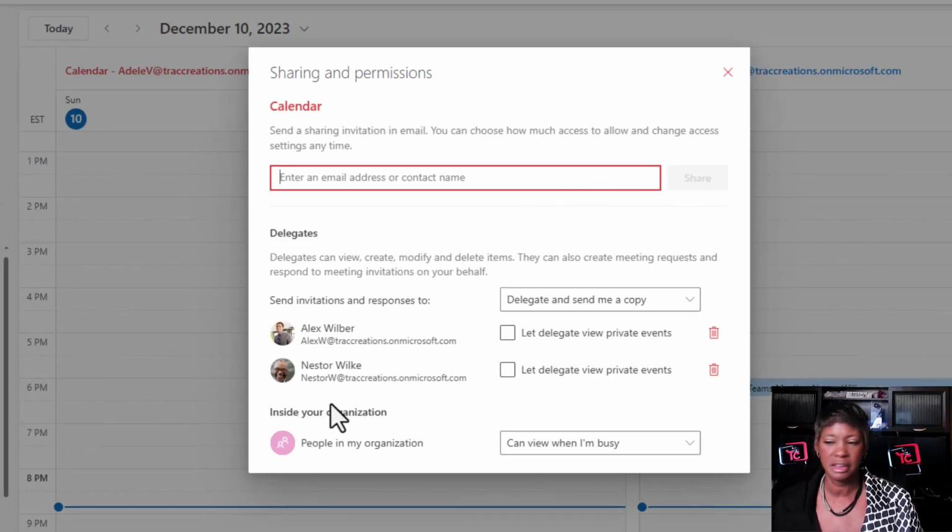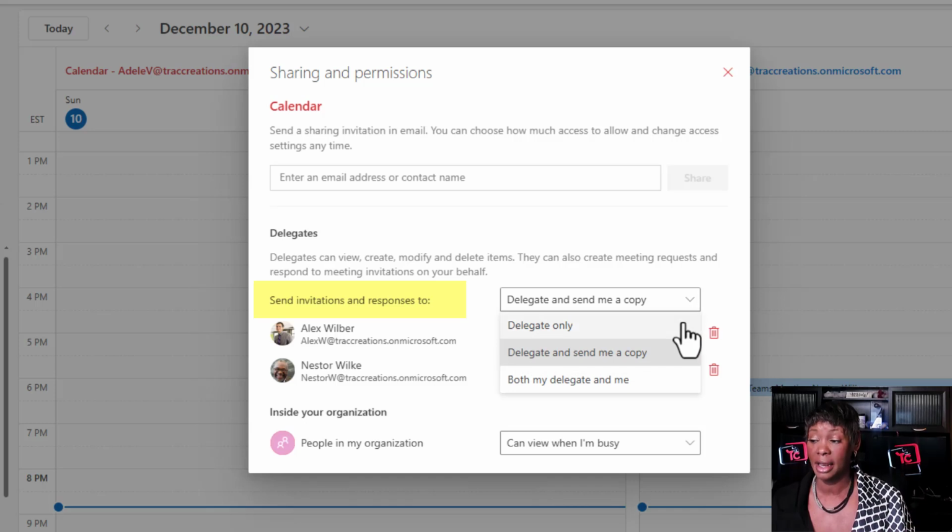So I have given Nestor delegate access to my calendar. Microsoft has released an enhancement feature called send invitations and responses to delegate and send me a copy, or delegate only, or both my delegate and to me.